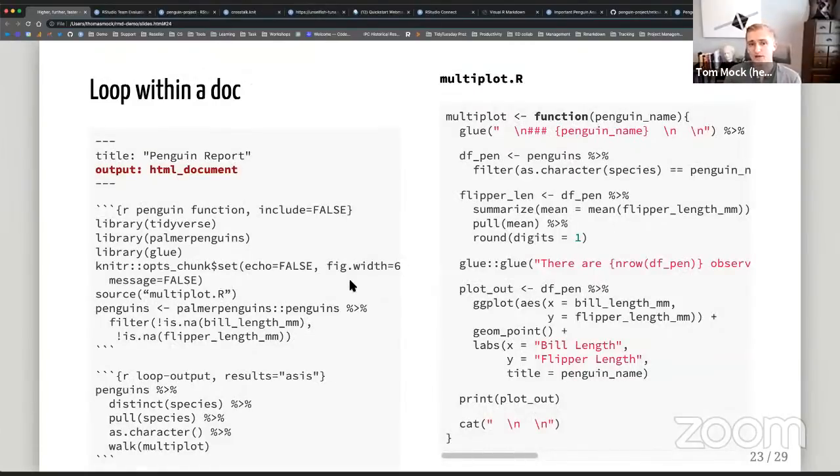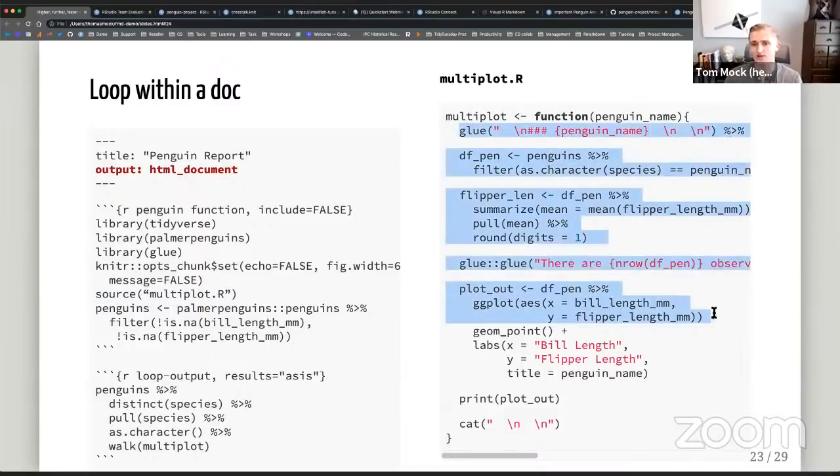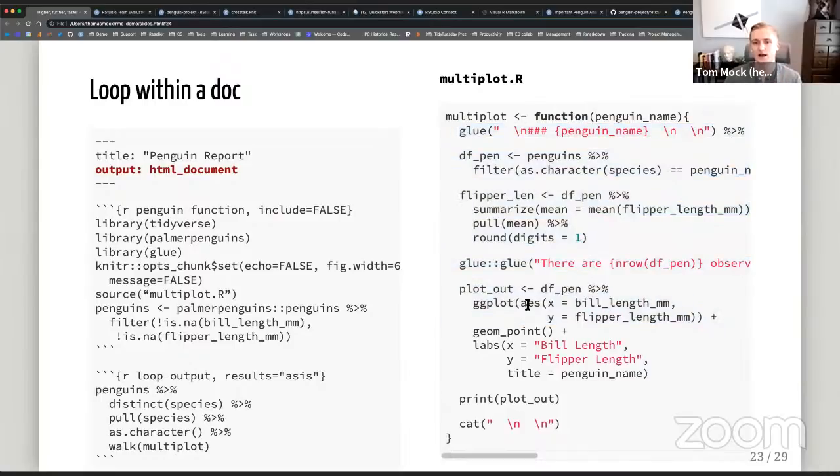Now, the other idea is rather than generating 10 reports out, you might want to generate multiple things in one report. So here I'm doing something similar, but all within one report. I'm sourcing an external file. This is multiplot, which is an R function that basically outputs markdown text. It outputs a plot and prints it, and then adds some blank spacing.